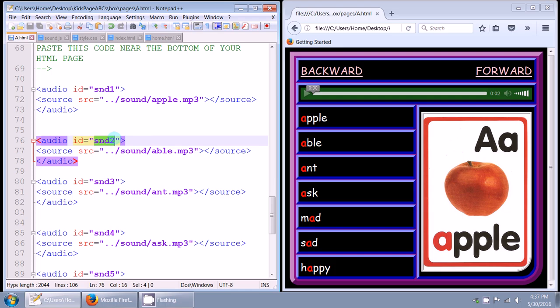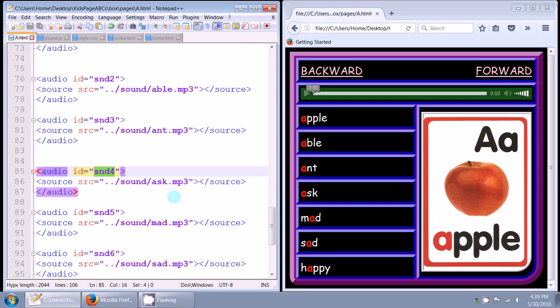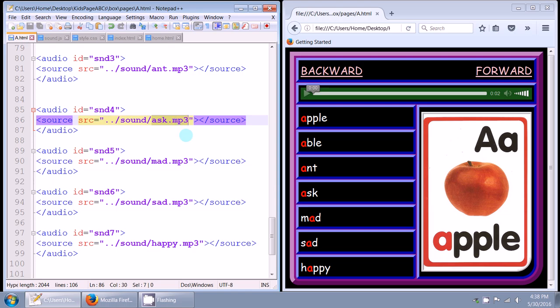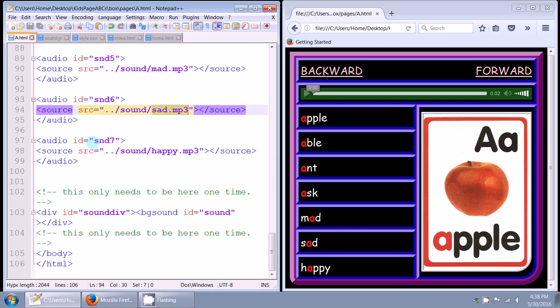This one's sound 2, and it will access able.mp3. This ID is sound 3, and it will enable ant.mp3 to play. SND4 will access ask.mp3. SND5 accesses mad.mp3, SND6 accesses sad.mp3, and SND7 accesses happy.mp3. So that's how we get that JavaScript to do that for this particular page with these 7 different words, and we have a total of 8 different MP3s.